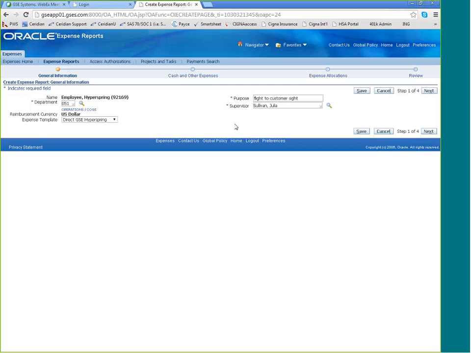And your supervisor should almost always be Jennifer Lumpkin. But for our purposes, I'm going to use the GSE payroll manager, Julia Sullivan. Again, you see a magnifying glass here. That means you can search through all eligible employees. But in most cases, when you log in here, by default, it should have the appropriate department, expense type, and supervisor. So after you put in your purpose for the charge, you should click on Next.